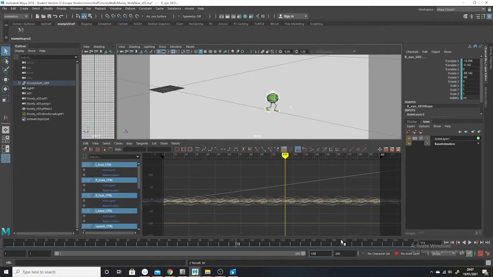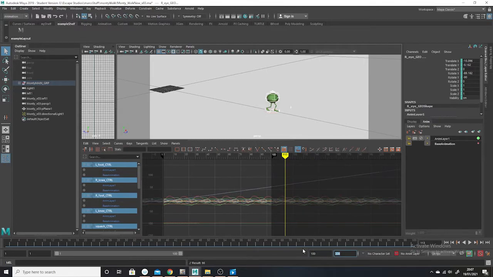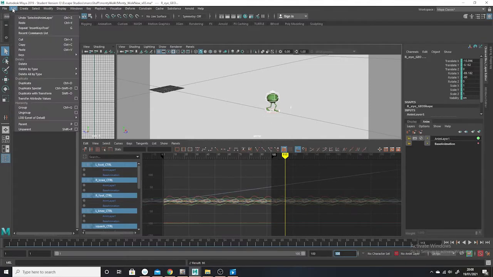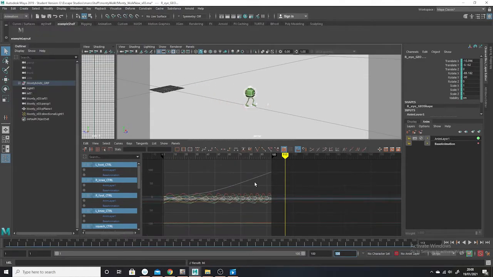I seem to have a lot of frames here. Actually, I'll make it 100 in total. So I'm only going to bake out 100 frames. And I'll go edit, keys, bake simulation. Now you can see I have the keys baked out.